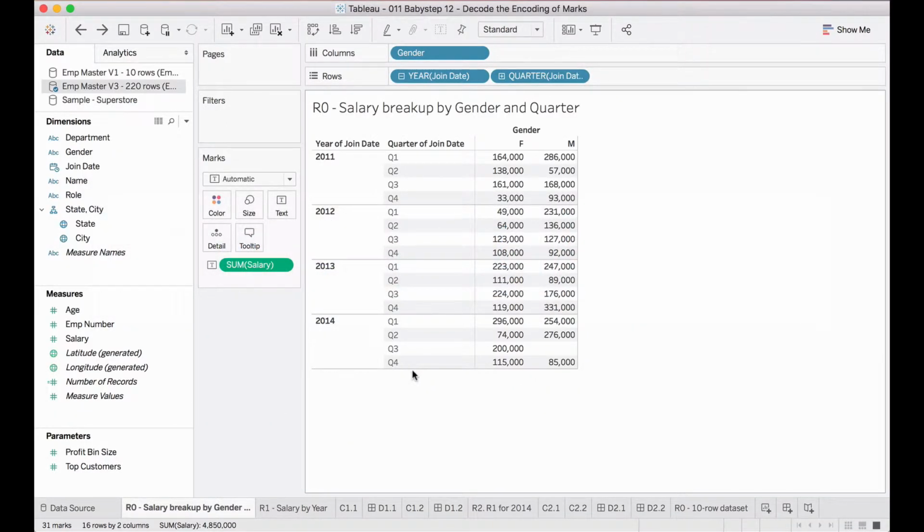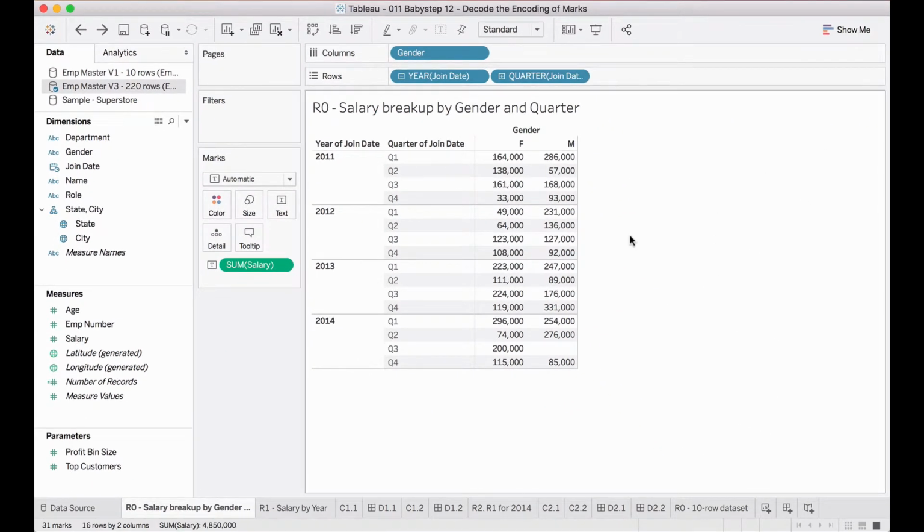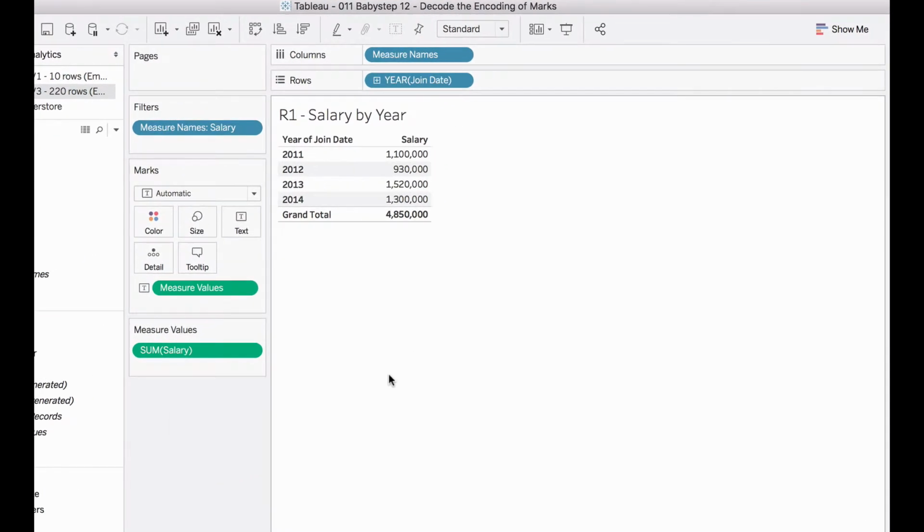So here is the same report. It has data for 4 years. It has a year, then broken down by quarter, and then a gender-wise breakup also. This is quite a complex report. So to really get started, I want to use a simple version of this which just has a year and a total salary per year. Let's take just these 4 data points and see how we can convert this into a chart.